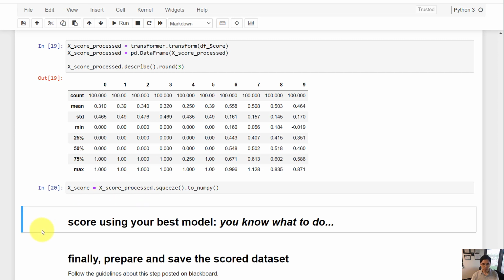Alright, once you finish scoring, you will follow the guideline posted in the course materials to prepare the final submission dataset for the scored dataset, and then you're ready to submit as part of your submissions for the final project.